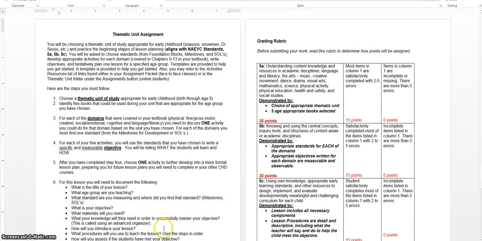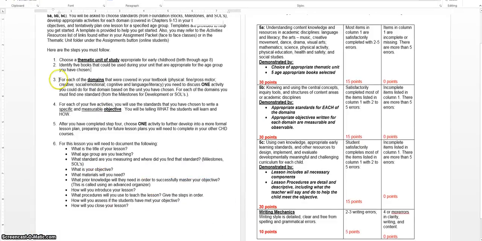After you choose a theme, you're going to choose 5 books. The next part is going to be writing just very, very basic activities you can do that fall under each of the domains.